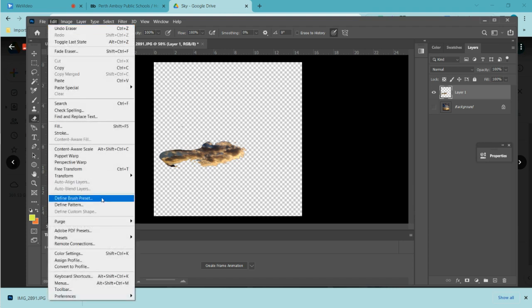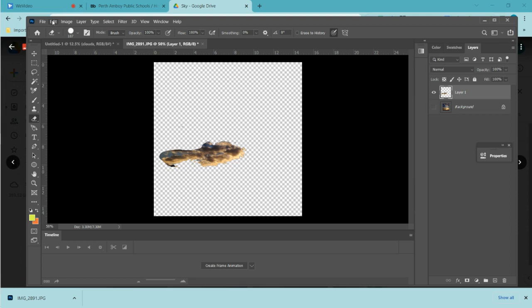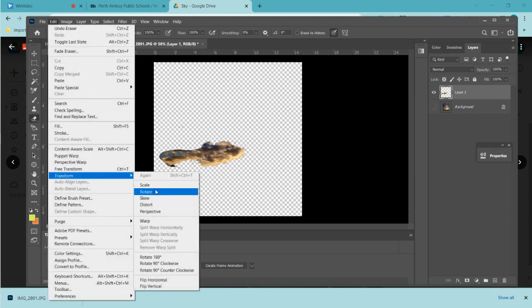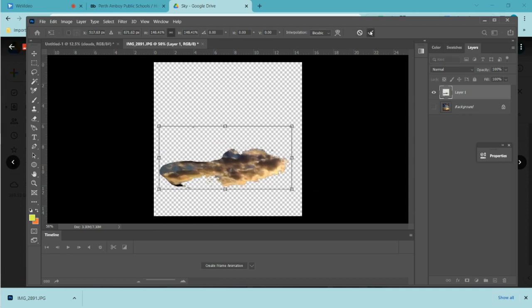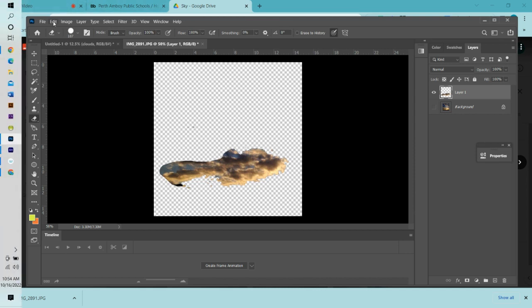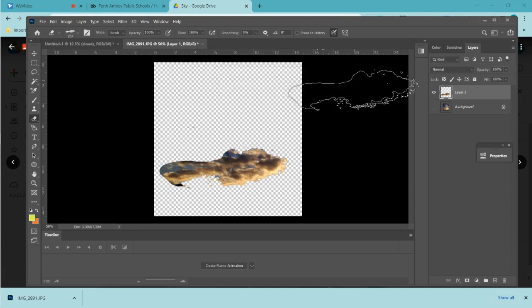Edit, Define Brush Preset, and I'm going to call it Sunset Cloud. Okay, so created, I'm going to actually cancel this. I'm going to make it a little bigger. Edit, Transform, Scale. I'll make it a little bigger. I'm going to hit this check mark, and then I'm going to do Edit, Define Brush Preset, and I'm calling it Sunset Cloud.